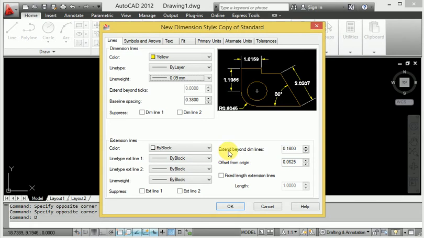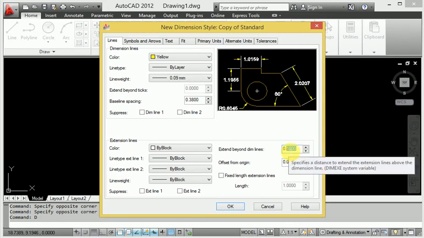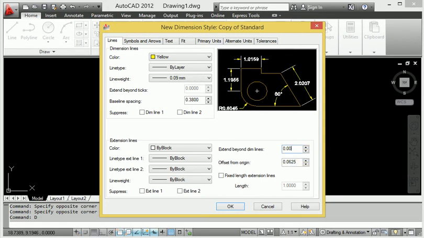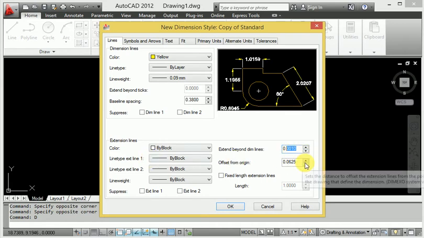here the extend beyond dimension line. This is extend beyond. If you change the 001, so you look at this here, the position is totally different when it comes. So now I will set it again from 1.8. So this is the setting for line here.